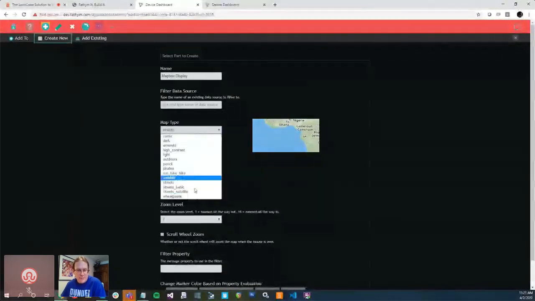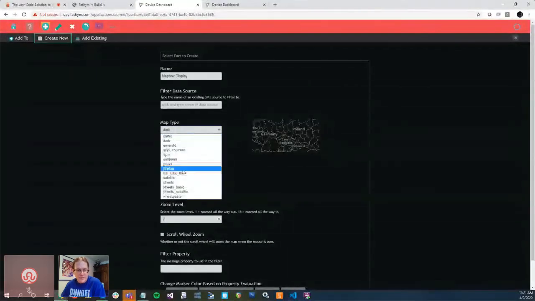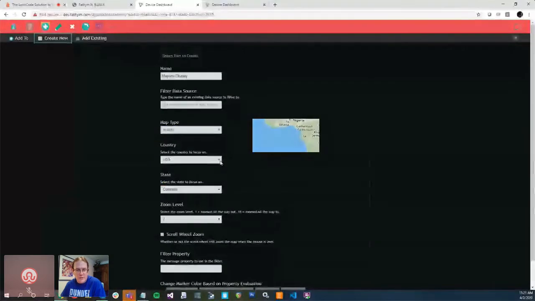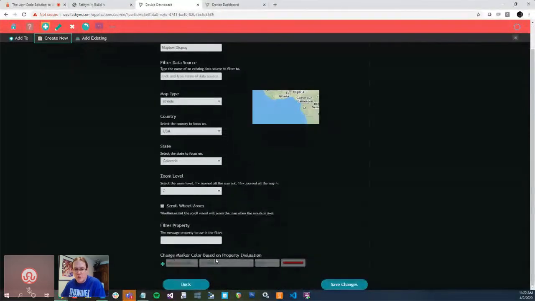I can choose a map type. If I want to use some of these different maps, I can. For this one, I'm going to use the streets map. I can choose what country to focus on initially. If you're in the US, what state to focus on, what zoom level. I can also change this marker color on the map based on a property evaluation.